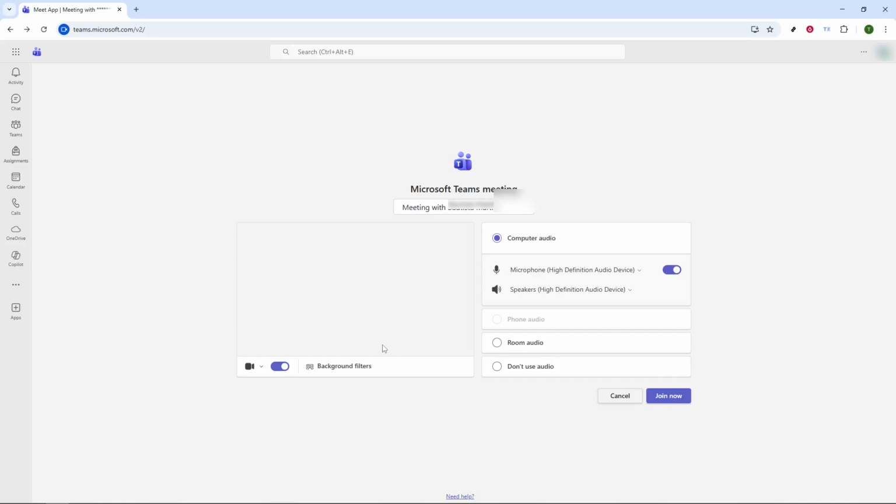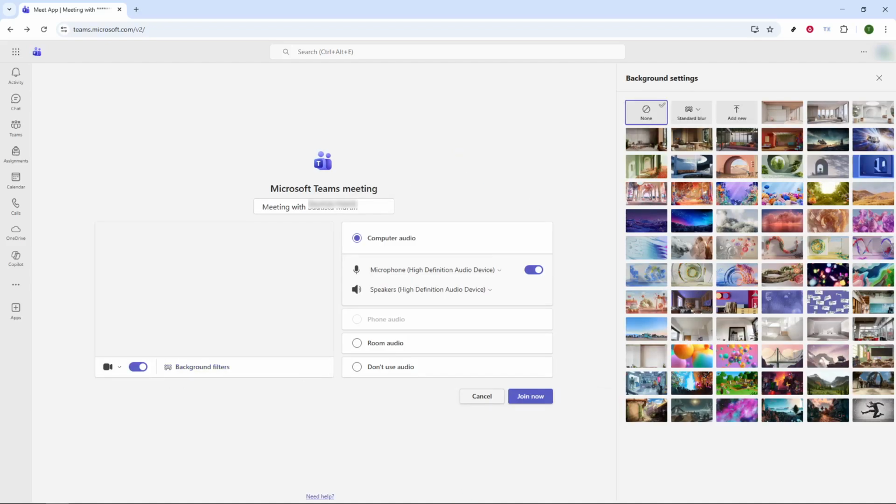Once your camera is up and running, it's time to personalize your background. Look for an icon or link labeled something like background effects or video effects. You'll typically find this option just to the right of the camera or microphone toggles. Clicking on this will open up a panel on the right side of your screen, showing you a variety of options to choose from.